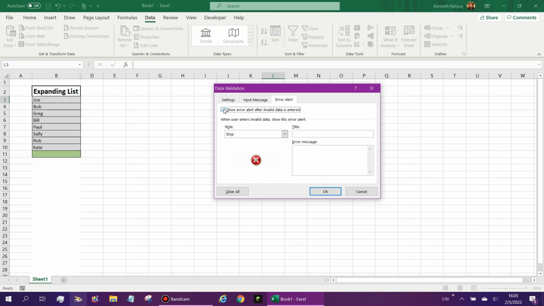Now for the error alert, I like to use Stop. And then whatever you want to title it, we could just say Error. It's whatever y'all want. And then we'll just let the user know you must use the drop-down list to the right of the cell. You could even let them know that the list reflects the list to the left, or whatever your list is called. The list reflects, and I'll just put it in quotations, "Expanding List."